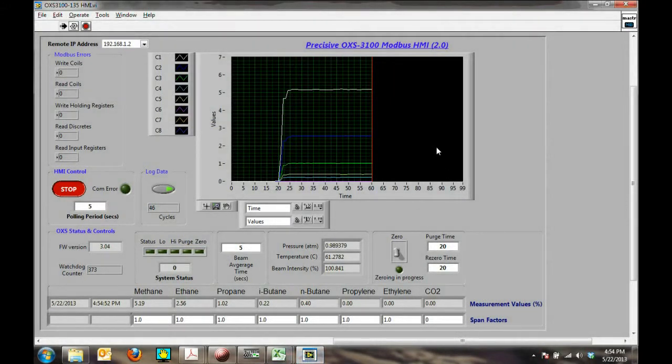Right now, we're going to switch it over to the zero gas, i.e. the ambient air. As you can see, the reading starts to fall, and all this happens in real time. And the values fall back to 0.